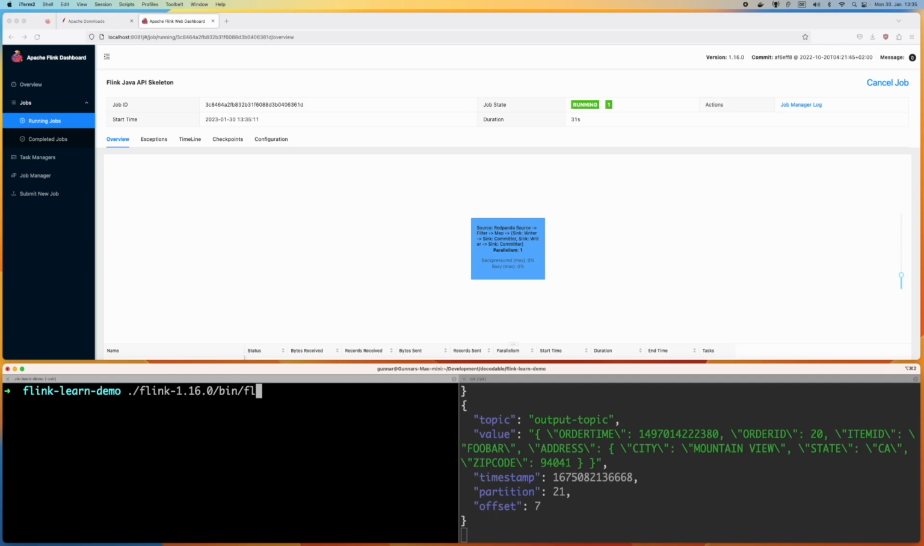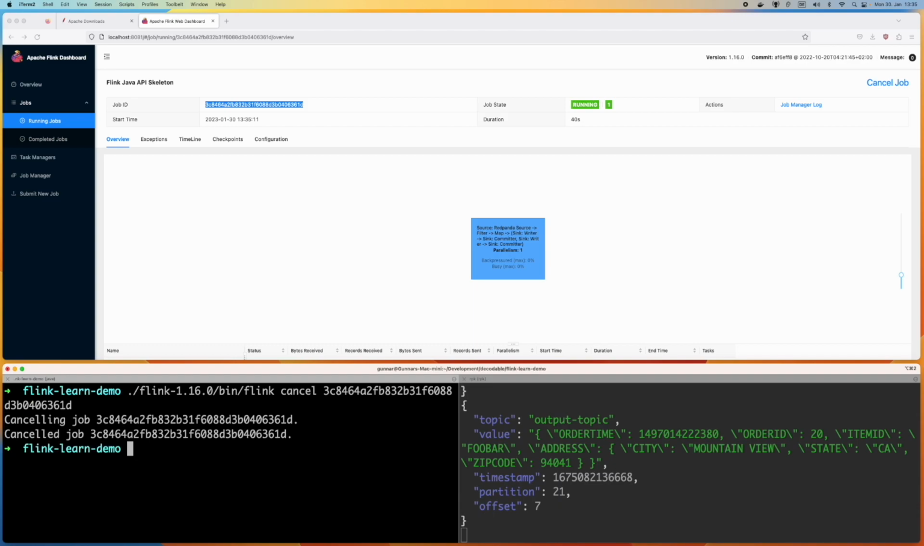And lastly, as a good measure, let's cancel the job again. Of course, we could keep it running, but here, to leave the cluster in a clean state, we cancel it, taking the job ID from the UI, and then the job will automatically show up as canceled in the web console.